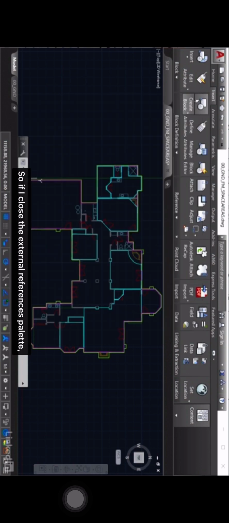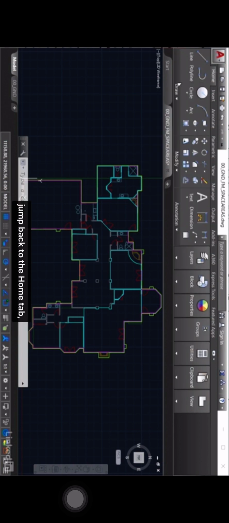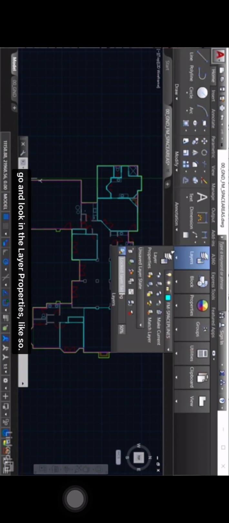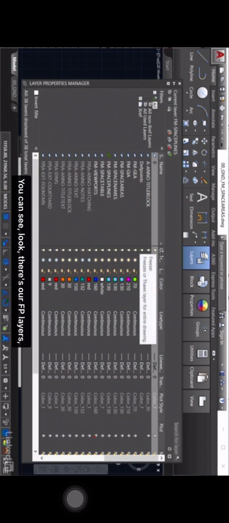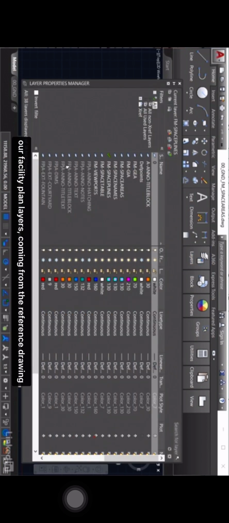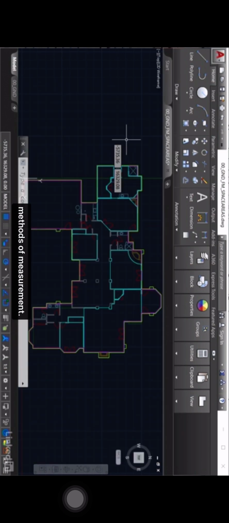So if I close the External References palette, jump back to the Home tab, and look in the Layer Properties, you can see there's our FP layers, our facility plan layers coming from the reference drawing, and there's our FM layers in the space areas drawing. So I'll just close the Layer Properties Manager. Now, what we're going to look at first of all is methods of measurement. Things like units and limits and center lines.